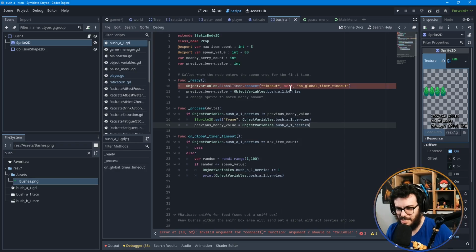Invalid argument for the connect function. Argument 2 should be callable, but is prop. So the fact that this is labeled self, is that the class name? Connect, how do I see your structure?